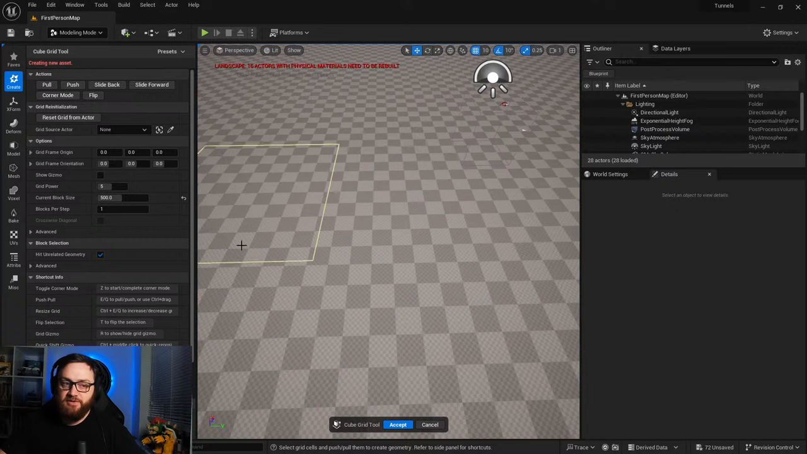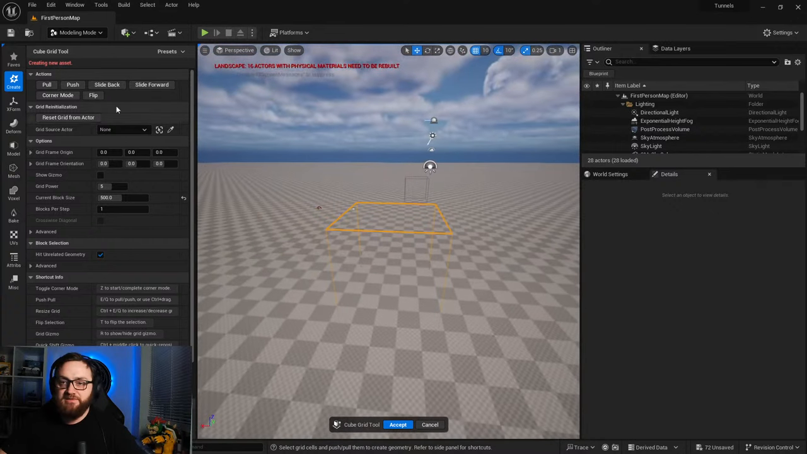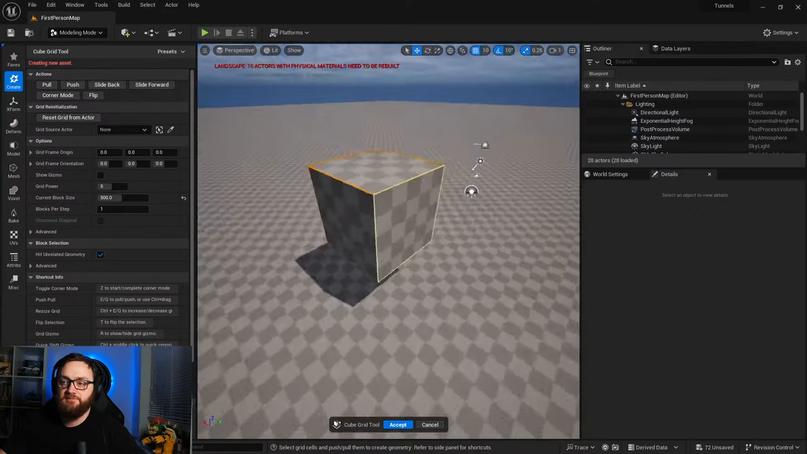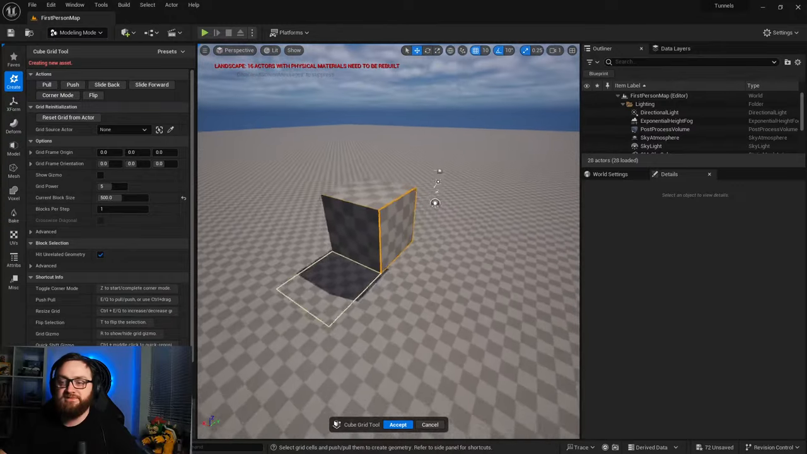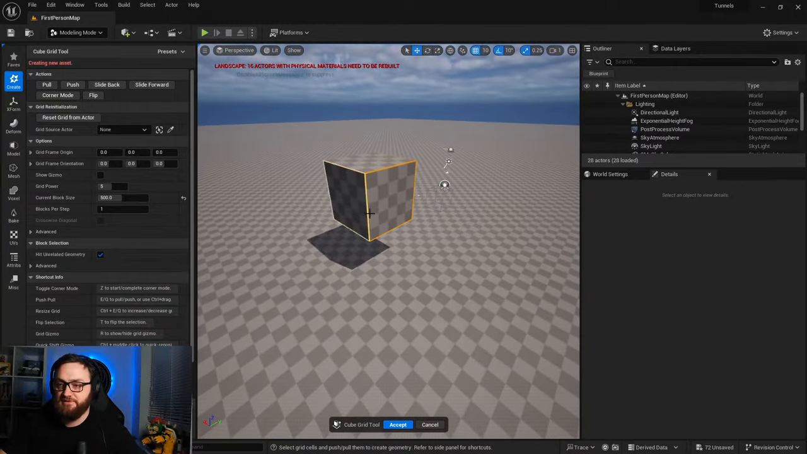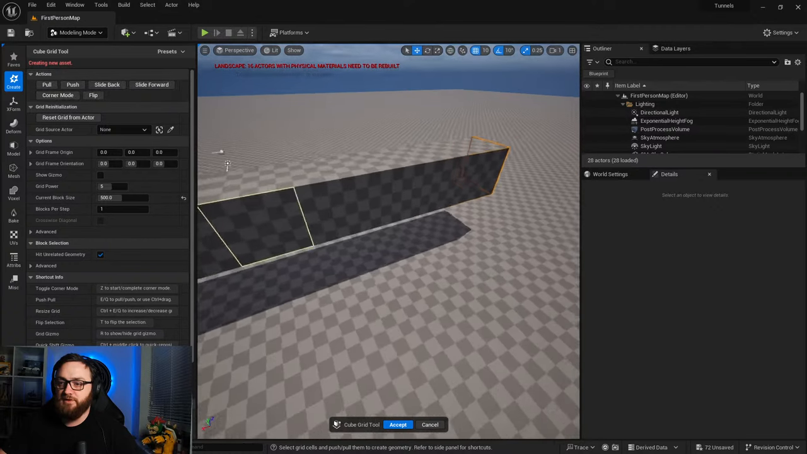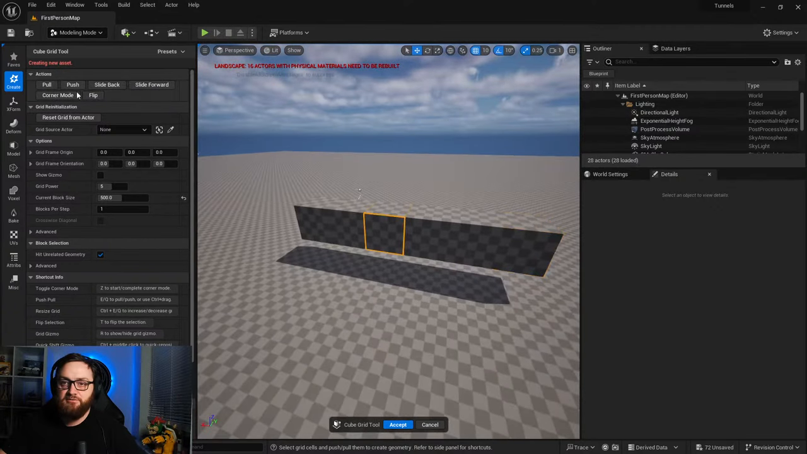We're going to click somewhere on our grid and away we go. The way this system works is you can pull or push a block out. If you pull it, it's going to come out of whatever side you've got selected. We're going to design a simple layout for a cave. I'm going to select this side and then pull out like that. And I can now pull from over here.